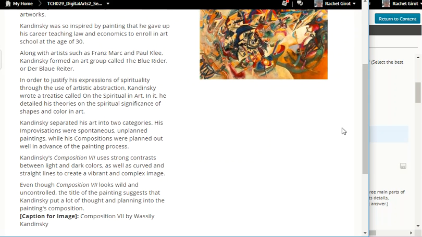In it, he detailed his theories on the spiritual significance of shapes and colors in art. Kandinsky separated his art into two categories. His improvisations were spontaneous, unplanned paintings, while his compositions were planned out well in advance of the painting process.